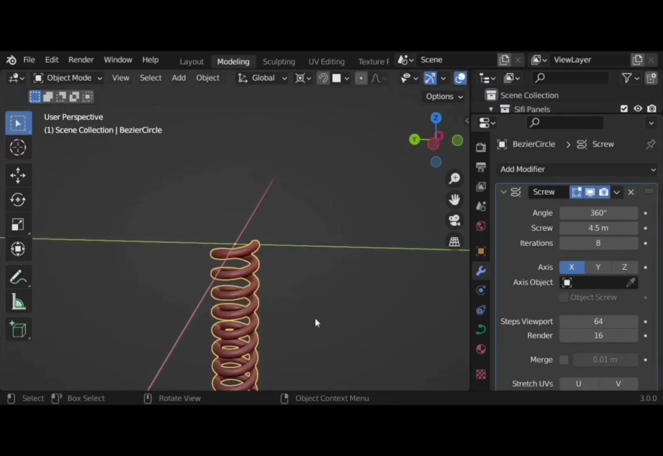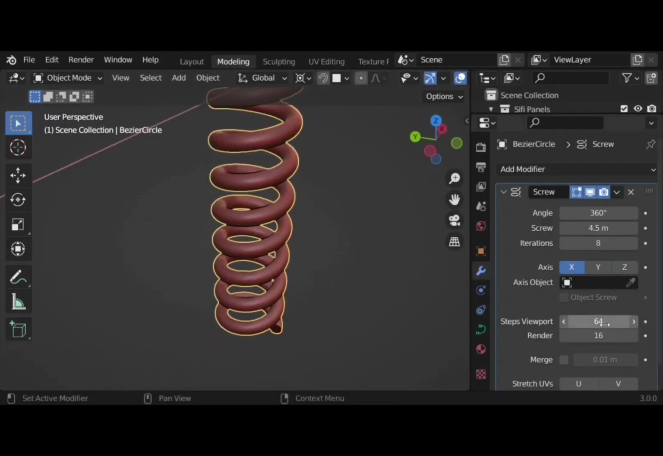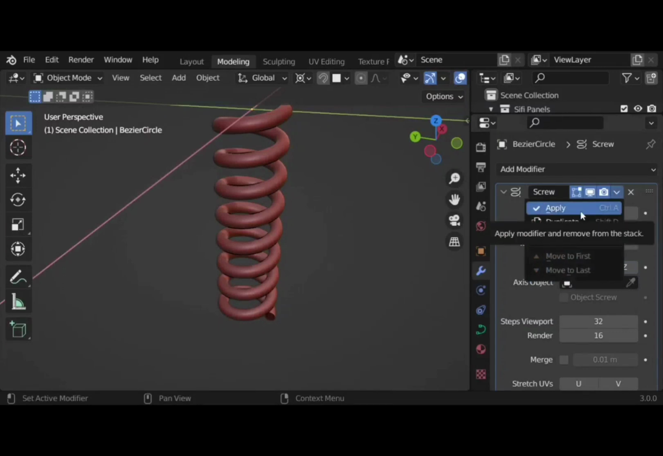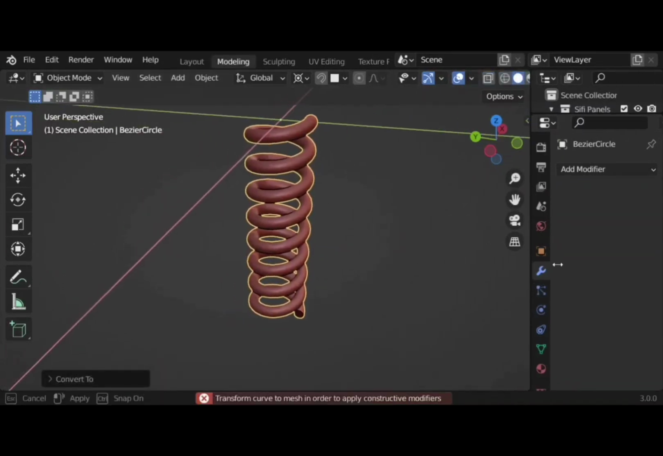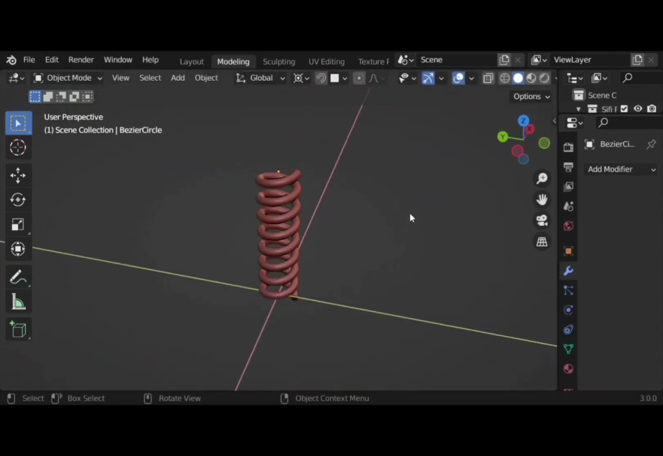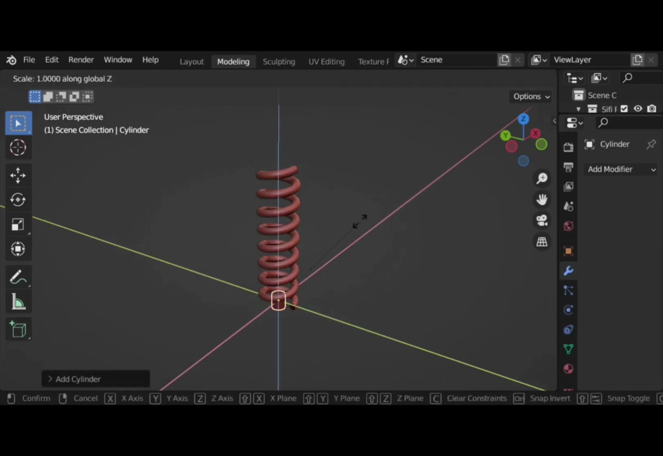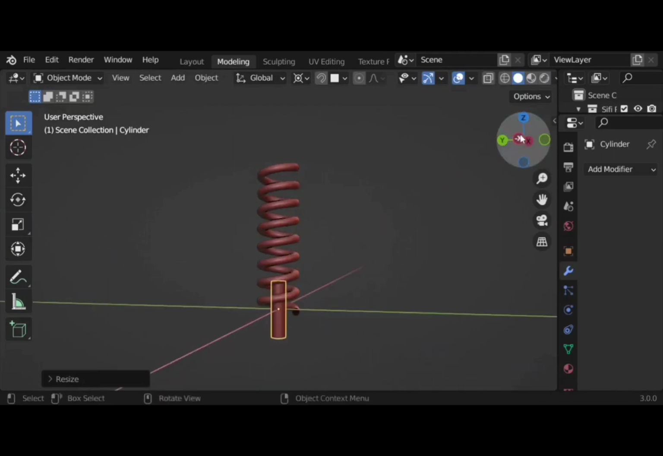Okay, so if we increase the iteration, we'll have more spirals in our spring. It is still a curve, so if we try to apply the modifier, it won't happen. So just right click, convert to mesh, and now as you can see, we have applied the modifier. Now we're going to make it some sort of suspension system. So let's add a cylinder directly here inside the spring. We'll scale it up a little bit in z-axis, and I think this much is enough.